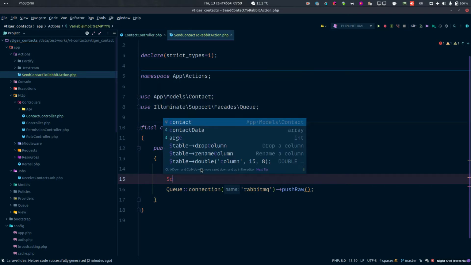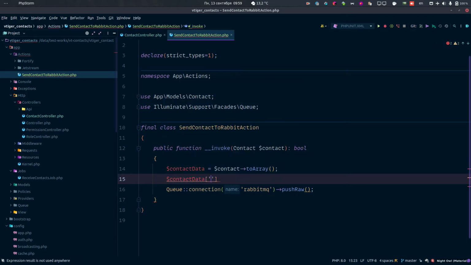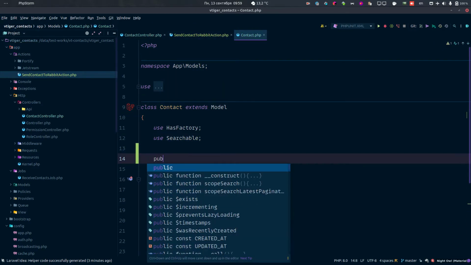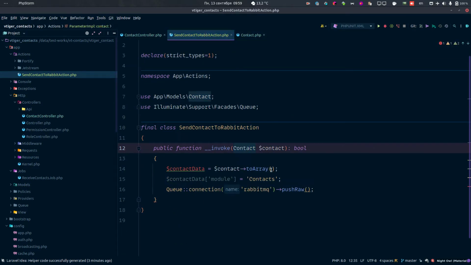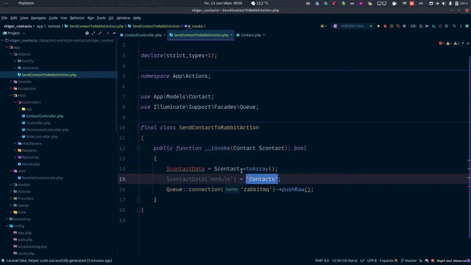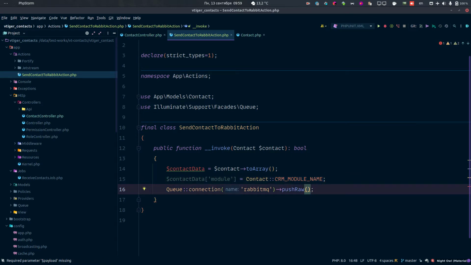So let's add the model name for Vtiger, to make sure that it will not work only with the contact model, but for example with payments, with invoices, and so on. So let's add additional information to our array. Model would be contacts, but I think we should dive a little bit deeper and declare a constant, CRM model name, contacts, and take it from the Contact model's CRM model name.